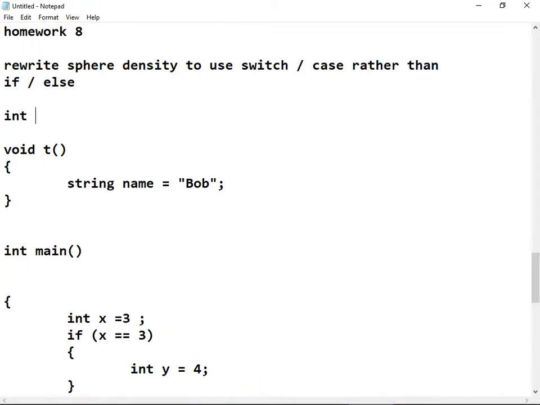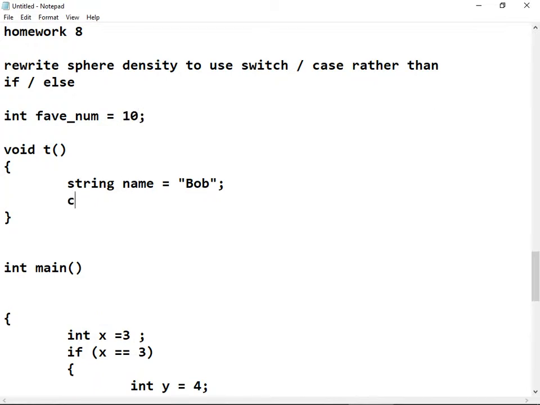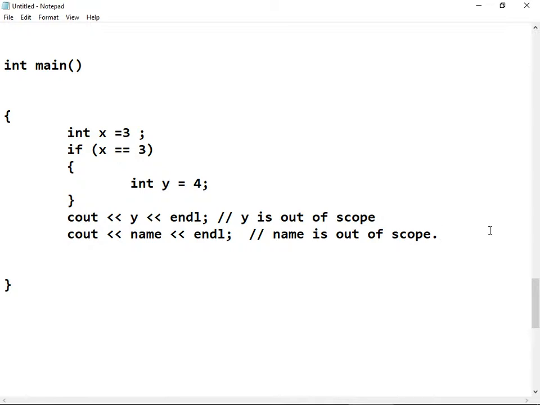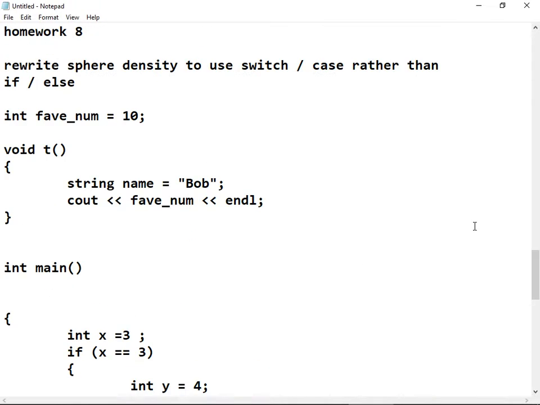So int fav num is equal to 10. That's my favorite number. I can play with it. I can cout fav_num here. That is not a syntax error because it is declared as a global. And I can print it out here as well: cout << fav_num << endl. That's fine. It's global. And these functions can change its value, no problem.